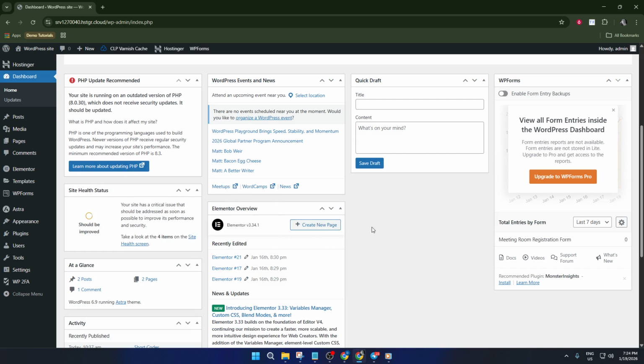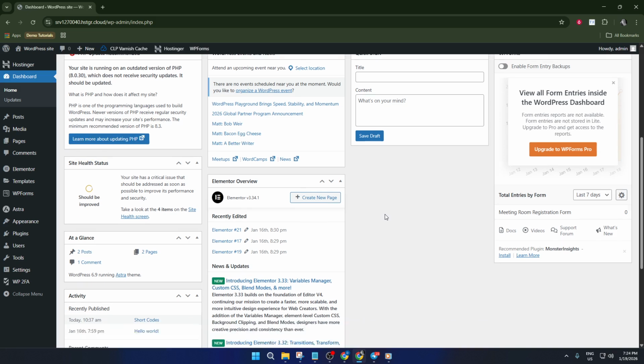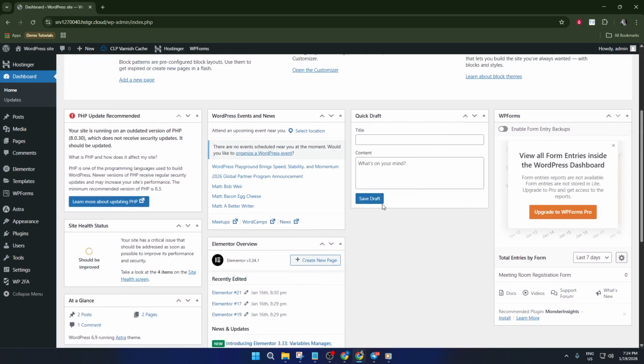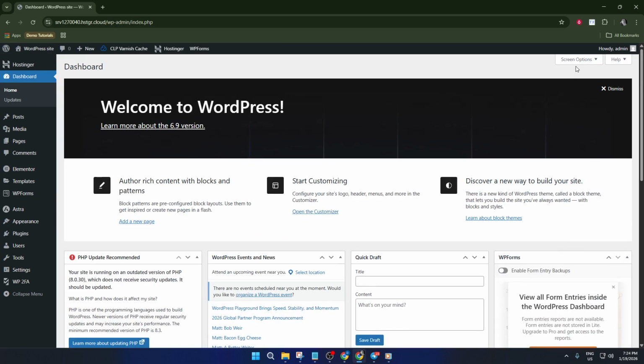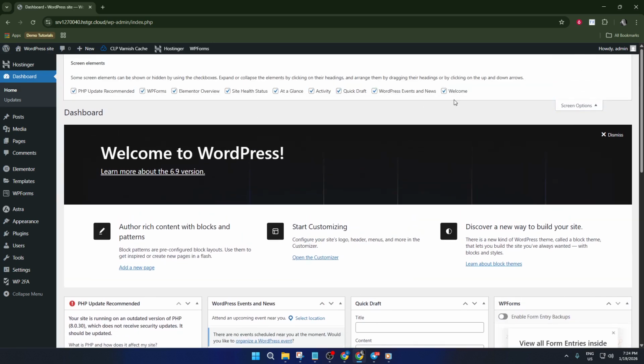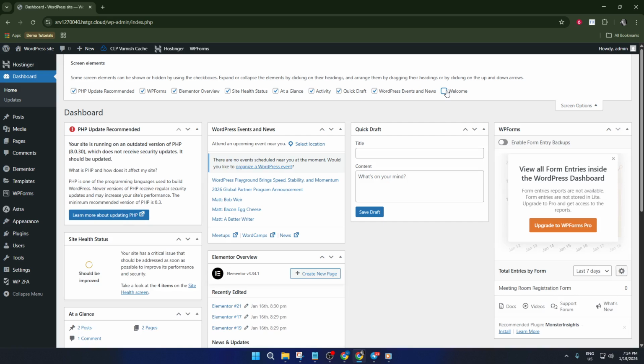But what if there are widgets you never use at all? There's an easy fix for that too. Look up to the very top right corner of your dashboard and you'll see a Screen Options tab. Click on that and a panel will drop down showing checkboxes for each available widget. All you need to do is uncheck the ones you don't want to see. Don't worry if you change your mind later, you can always bring them back. This is a really effective way to clear out digital clutter so that only the most relevant information greets you when you log in. Think of it as decluttering your digital workspace for a bit more mental clarity.